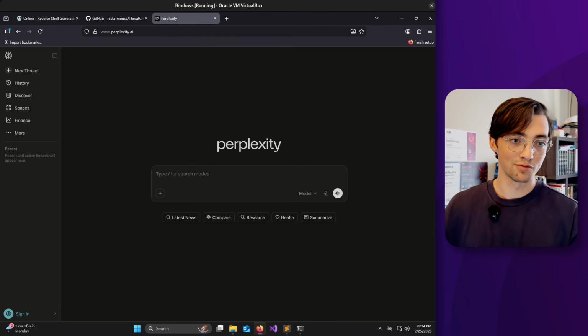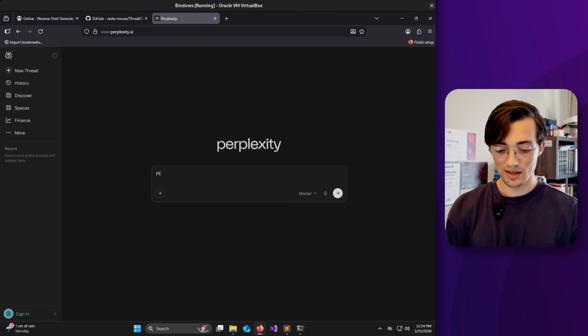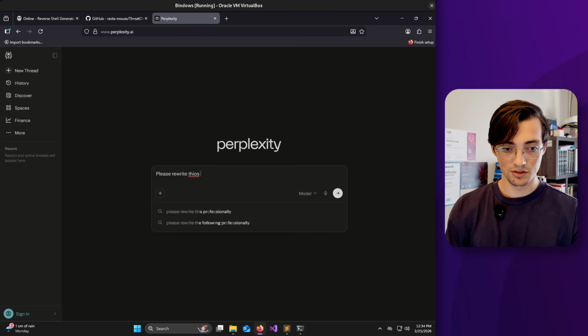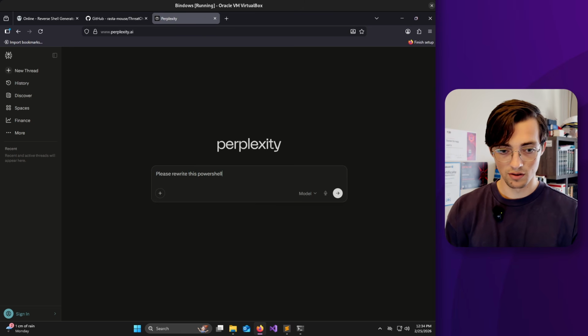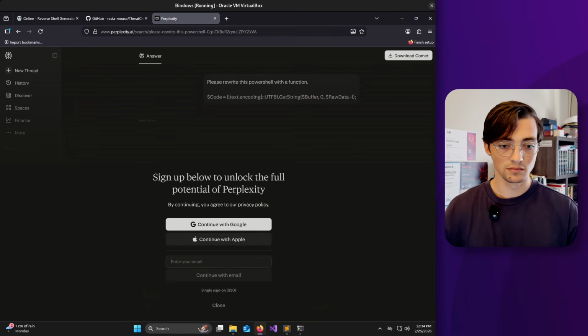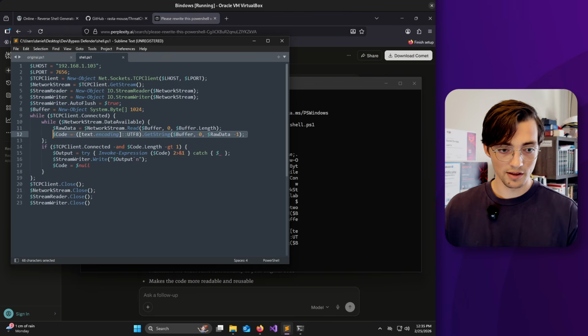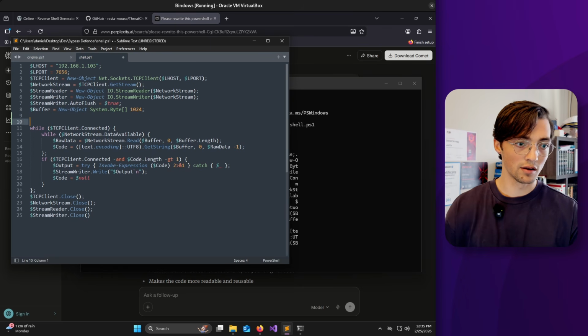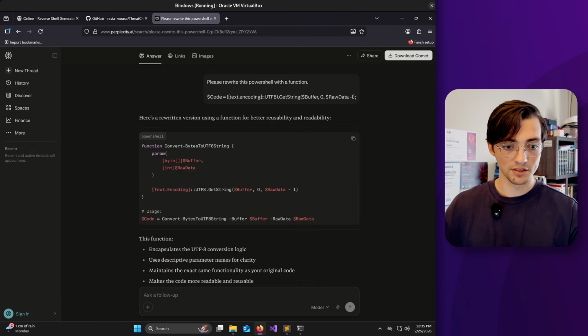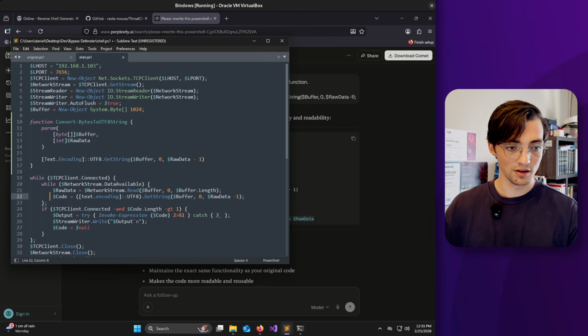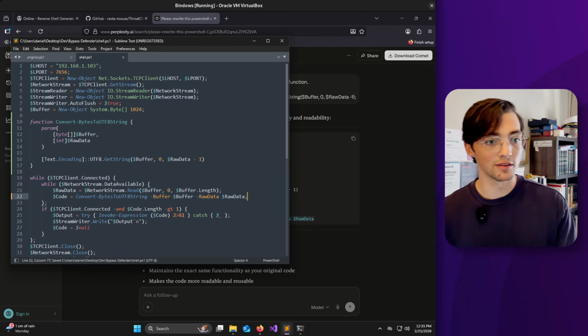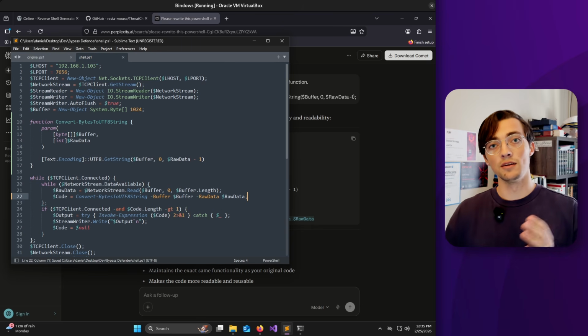Copy, go to your favorite AI chatbot. Please rewrite this PowerShell with a function. Copy your code in there, and it'll give you a function. Now we can take that function here, put it in to our code, and then it gives us an equivalent line of code that uses that function. And we can just replace this. And then we have an equivalent line of code that does the same thing, but it won't trigger the Defender detection.